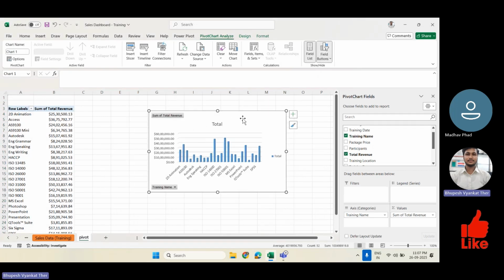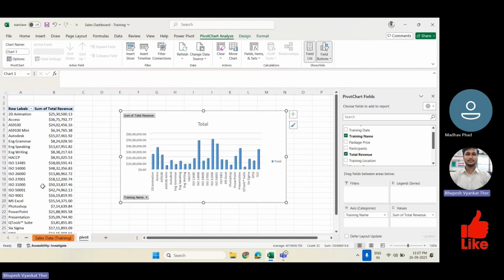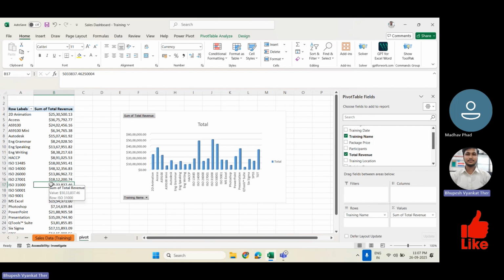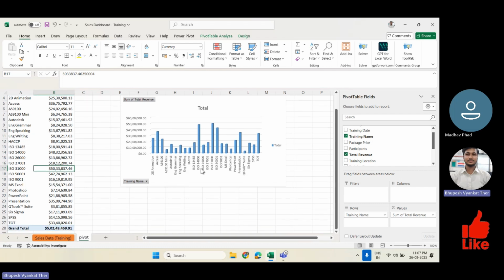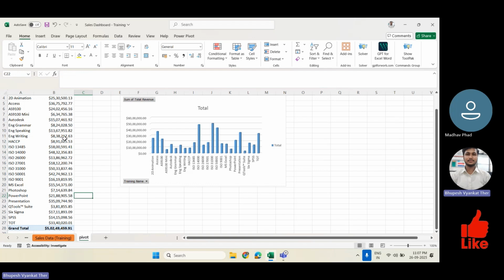Now you can see the graph is already created based on our data. You can see the particular course giving the highest revenue, that is ISO 33100, about 50 lakh. Another course is not giving that type of amount. The second one is ISO 14000, that is 48 lakh. So you can see how we can create this.